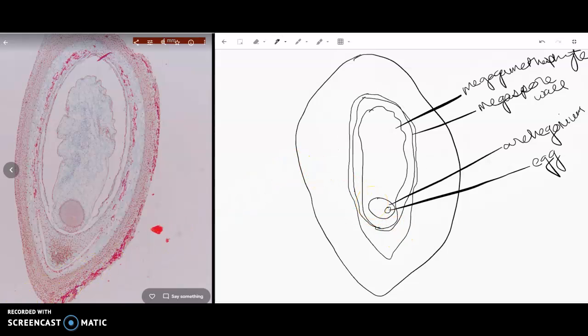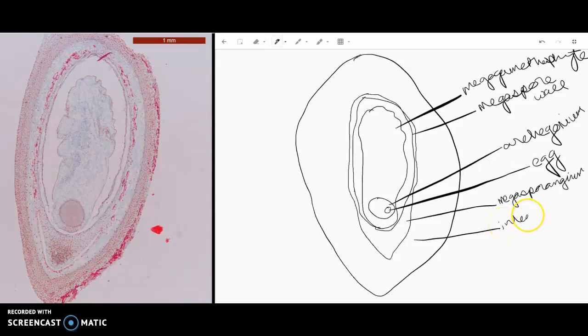And then after that megasporangium, we're going to have several layers of integument, and you might see some of that ovuliferous scale tissue as well, which, if you'll recall, is a complex tissue that does include the microsporophyll tissue.